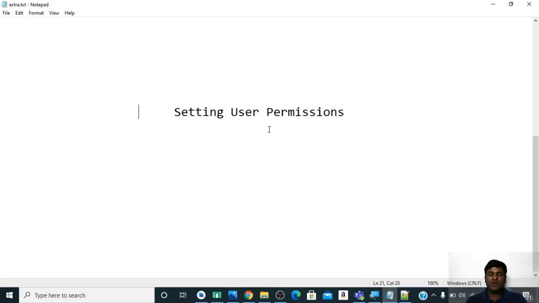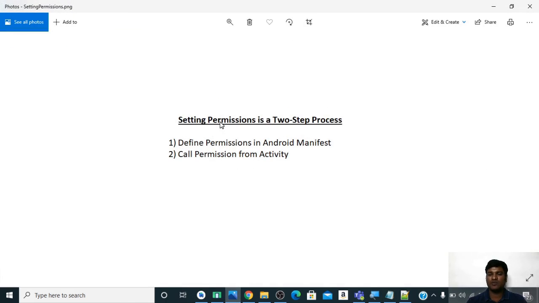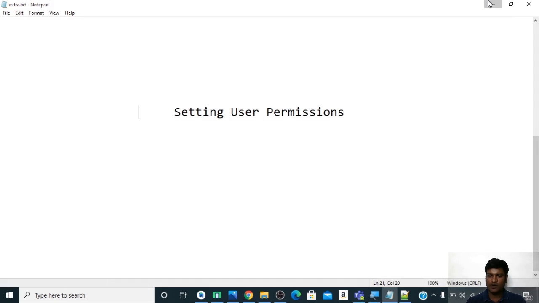So the next thing we are going to talk about today will be setting up user permissions. In Android, setting up user permissions usually requires a two-step process. First, you need to define in the Android manifest what all permissions will be required by your activity. Then, the second thing is that you need to explicitly call the permissions and ask the user for the permissions from the activity using Java code. So the permissions have to be asked at two places. Let us go ahead and see how we do it.